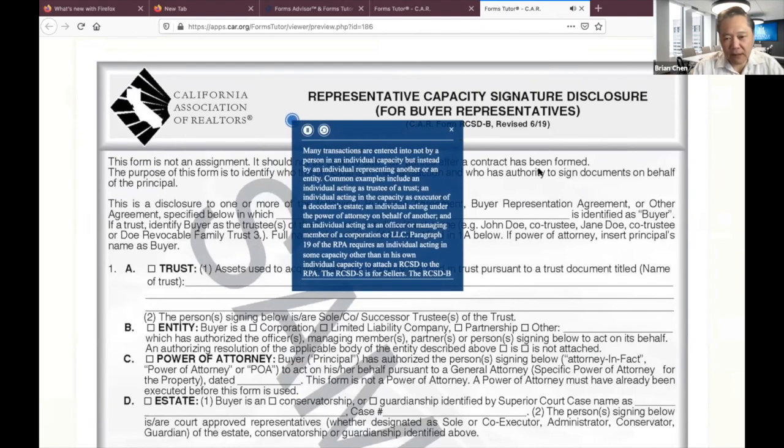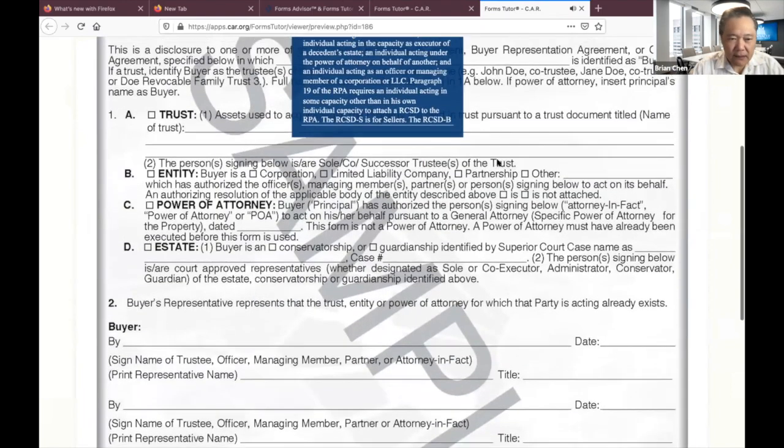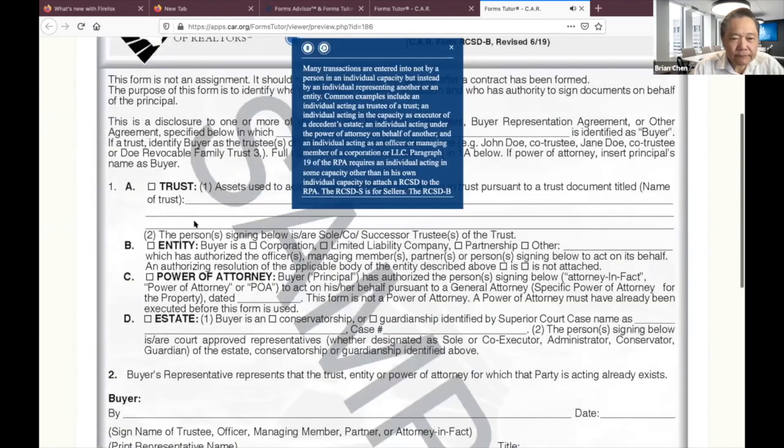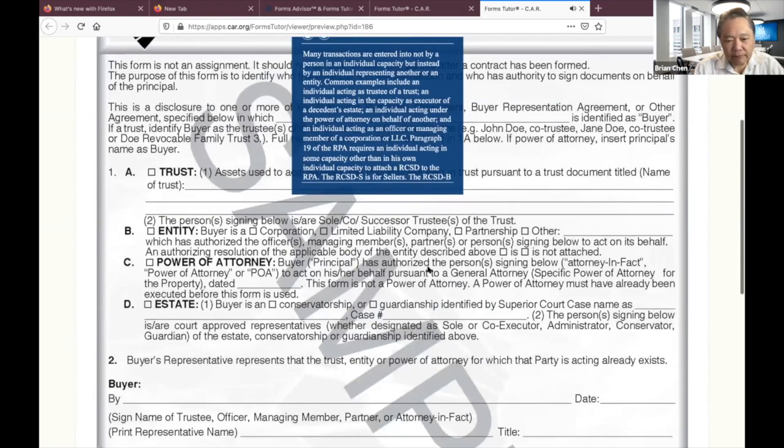Many transactions are entered into not by a person in an individual capacity, but instead by an individual representing another person or an entity. Common examples include an individual acting as trustee of a trust, an individual acting in the capacity as executor of a decedent's estate, an individual acting under a power of attorney on behalf of another, and an individual acting as an officer or managing member of a corporation or LLC. Paragraph 19 of the RPA requires an individual acting in some capacity other than his own individual capacity to attach an RCSD to the RPA.